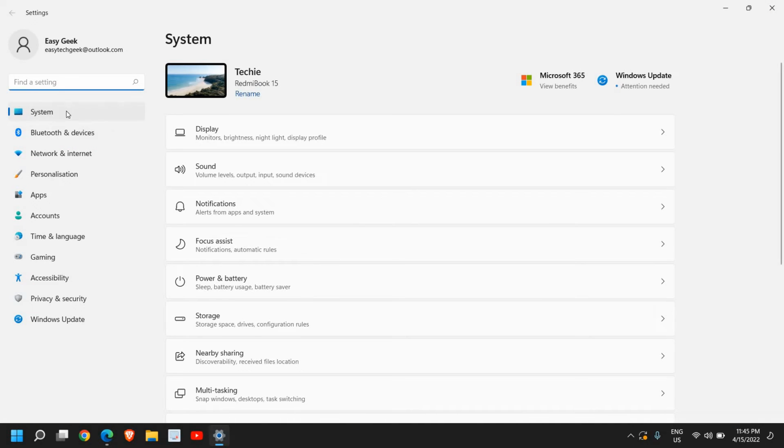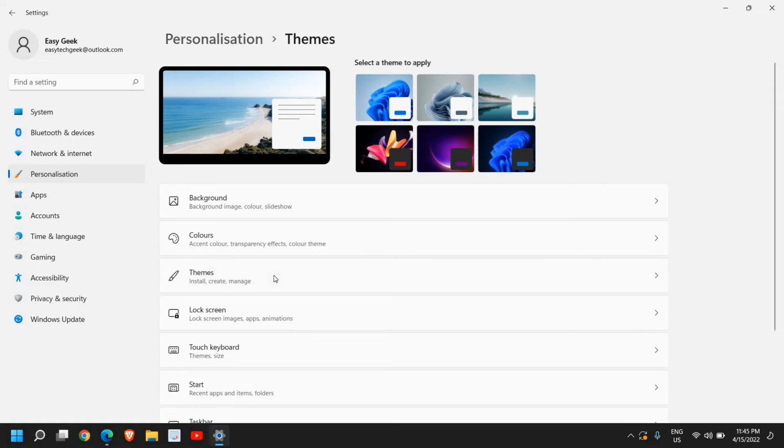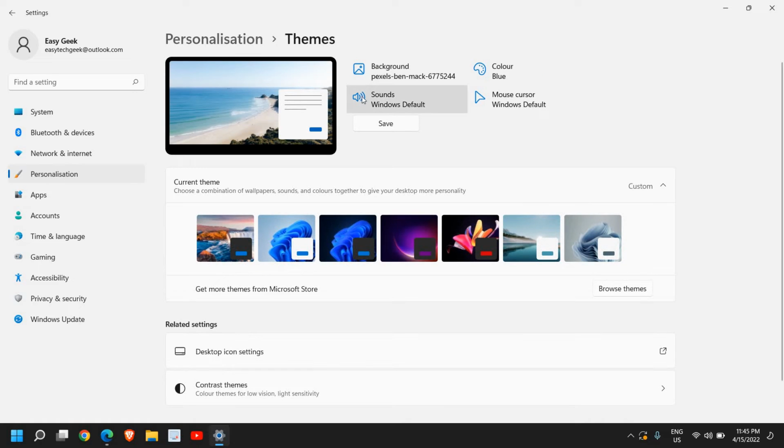And at the left hand side you will have many options, and here we just need to click on personalization, and once you click on that, at the right hand side you will have an option called themes. So I'll click on that, and here at the top you will have sound, Windows default.